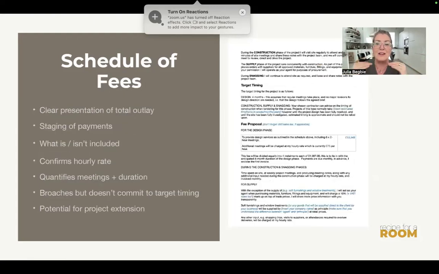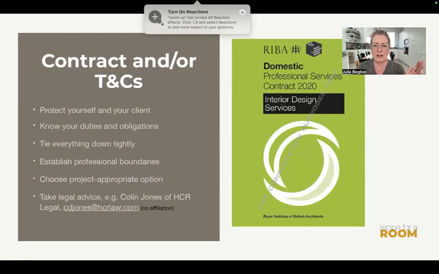of work. Then we have the schedule of fees: clear presentation of the total outlay, the staging of the payments, what is and isn't included in the fee, your hourly rate in case we need to add anything on that basis, the number of meetings that are included and their duration. Because if the client needs more, then more can be added, but they would be additional. It broaches but doesn't commit to target timing, and to some extent it lays down the opportunity for an extension of the contract or the project in the event that, not due to your fault, things run late and more time is required. So that's all part and parcel of the schedule of fees.